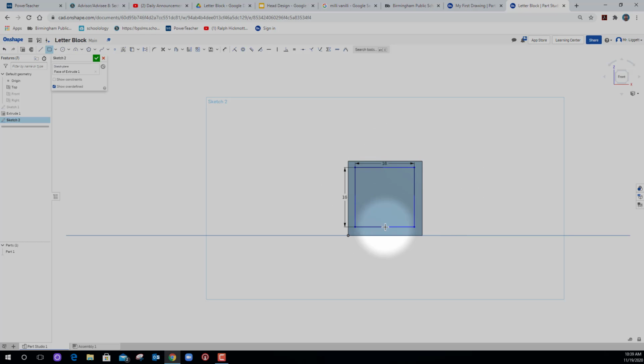Now I want this to be perfectly centered within the cube, so I want to use extra dimensions to go from the edge of this rectangle to the edge of this rectangle. And this dimension should be 2, because if you have 2 here, 16 here, and then 2 here, that equals 20. I'm also going to add a dimension down here for this to be 2 as well. And you can see at this point, everything's turned black, so the computer is happy. So we're ready to extrude our sketch.